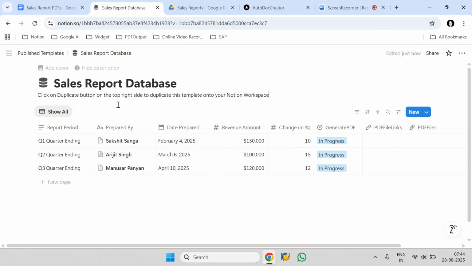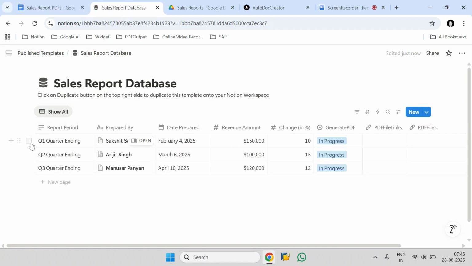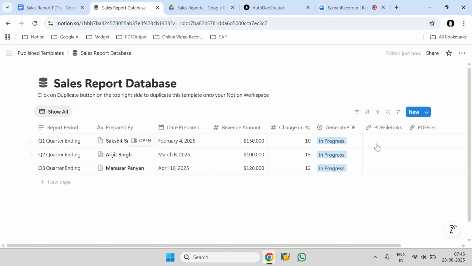So what the automation will do is it will fetch that information from the database and it will replace that information onto this Google document one by one, and it will create a PDF file directly inside this Notion database. So you need not go anywhere else to find the PDF files. It will be all stored inside this database itself.